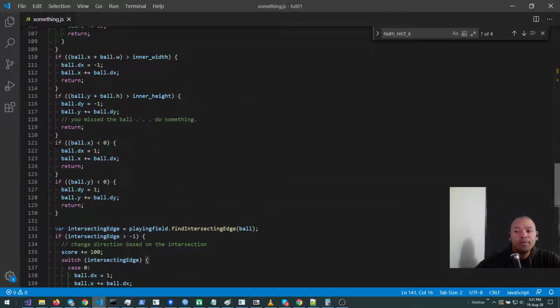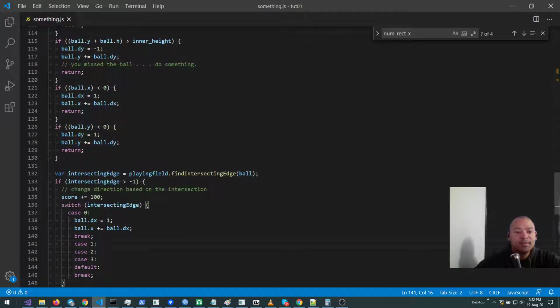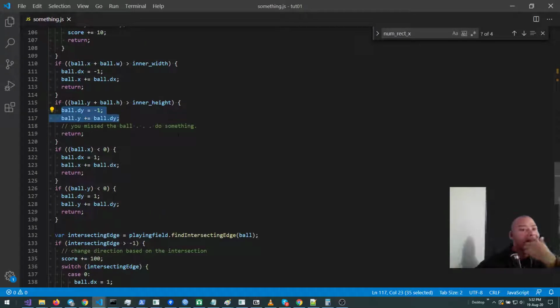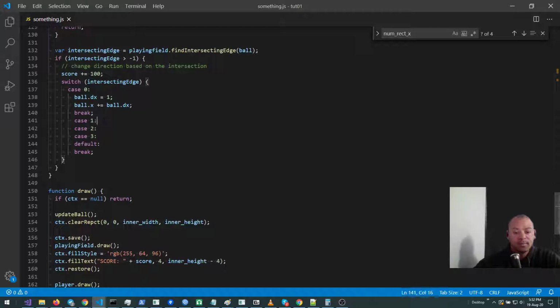Case 1 was it's right. Yeah, so it's right. So it's the same as if ball.x plus ball.width is greater than inner width. It's this case, right? So this is right. So that was top. This is right.